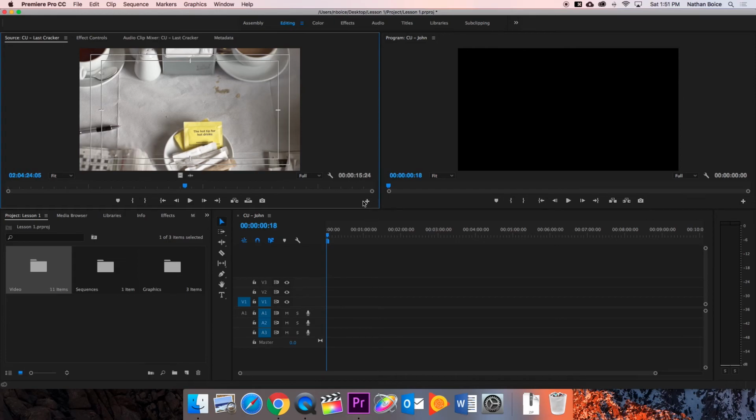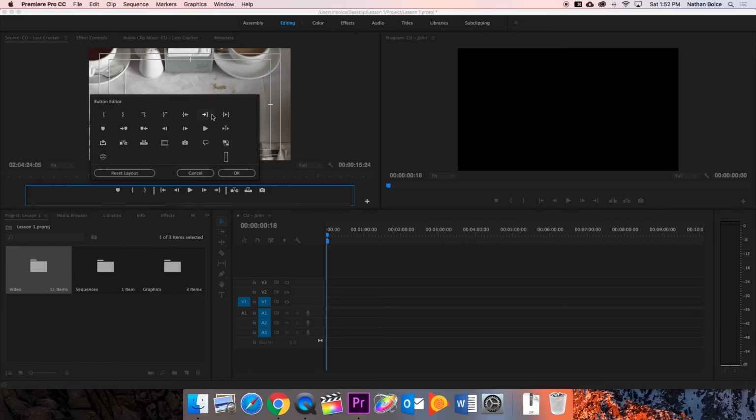Down here in the corner of our screen, we have this button called Button Editor. And if you open that up, you actually have the ability to change all these buttons that you see on the bottom of Premiere. And we've already talked about these. But a couple of them may not be that useful to you, or maybe there's a new button that you would like to add that is more useful. If I click on the button editor, it'll give me a whole bunch of other options.